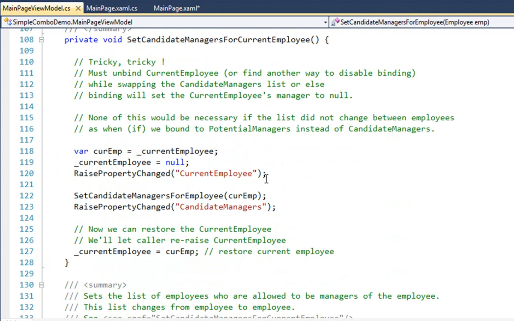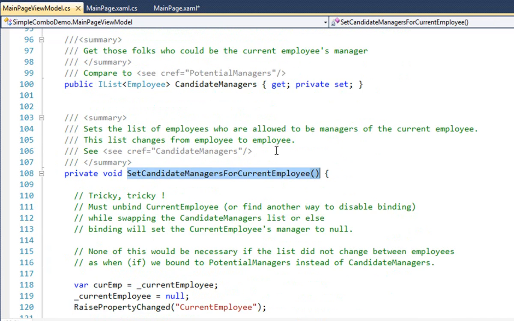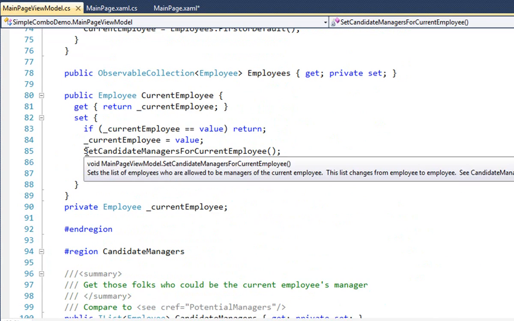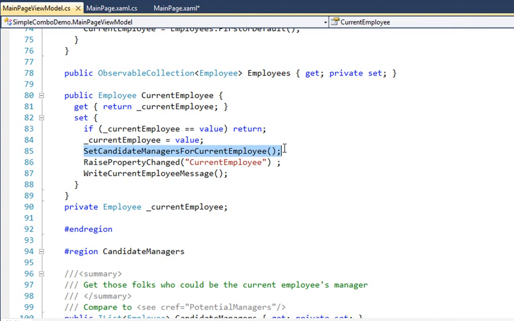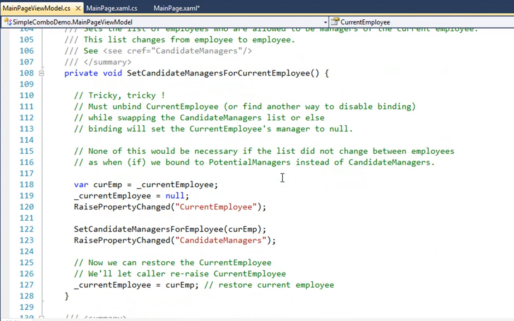Well, let me go back to the caller of that. This is the set candidate for current employee that we're calling inside of our current employee property. There's a slight problem. It's only a problem if you're going to swap combo box lists as you move from current employee to current employee. But if you do that, then the binding sequence gets a little confusing.